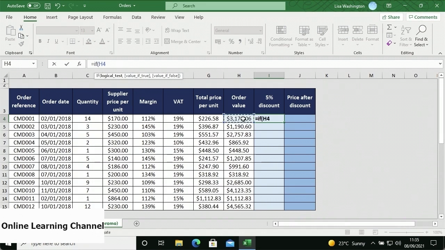This is the order value, so select cell H4, and it's going to need to be greater than, so I'll insert a greater than symbol and then 1500, followed by a comma. And if this value is true, I want the text yes to display in the cell, so insert the text yes within quotation marks and then a comma. If the value is not over $1,500, I want the text no to display, so insert no within quotation marks.